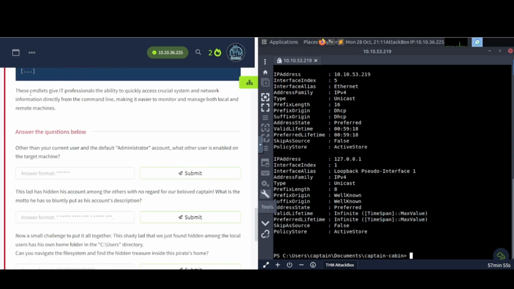But let's continue on. These cmdlets give IT professionals the ability to quickly access crucial system and network information directly from the command line, making it easier to monitor and manage both local and remote machines. Awesome.